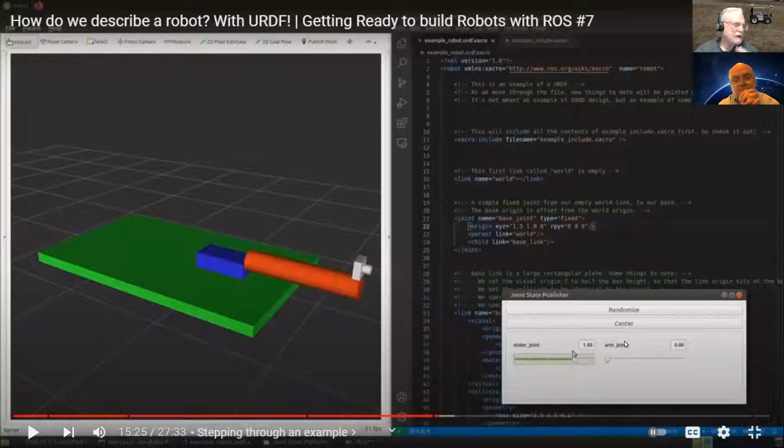And at this point, he has something called Joint State Publisher, and it's some kind of a GUI. Apparently when you start this up, you can assign little sliders on here. He's got one called slider joint and one called arm joint. So as he moves those sliders back and forth, you'll see this blue thing slides back and forth on the plate, and then his orange arm raises up and down. So I'll go ahead and run this. As he moves those sliders, you can see it do that.